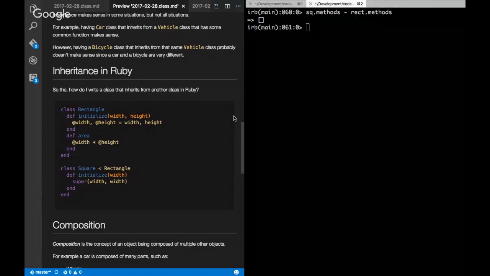So if you want to think about what's going on here, we've created this rectangle class. I'm so lazy, I'm not going to write it all out. And it has an initialize method in it that does some stuff. And it also has the area method that does some additional stuff.